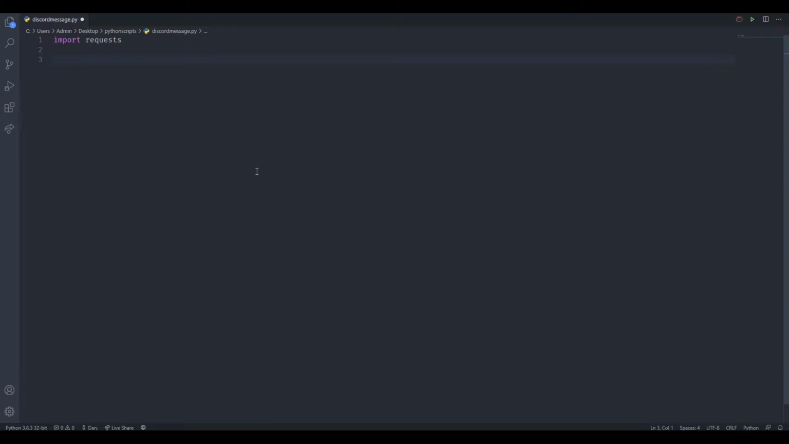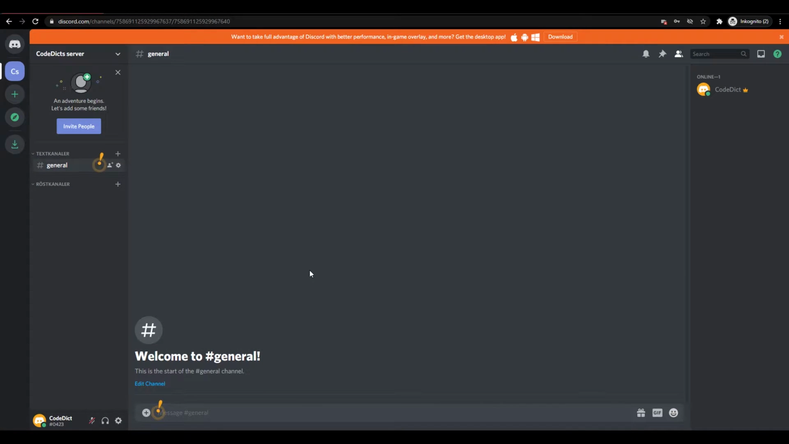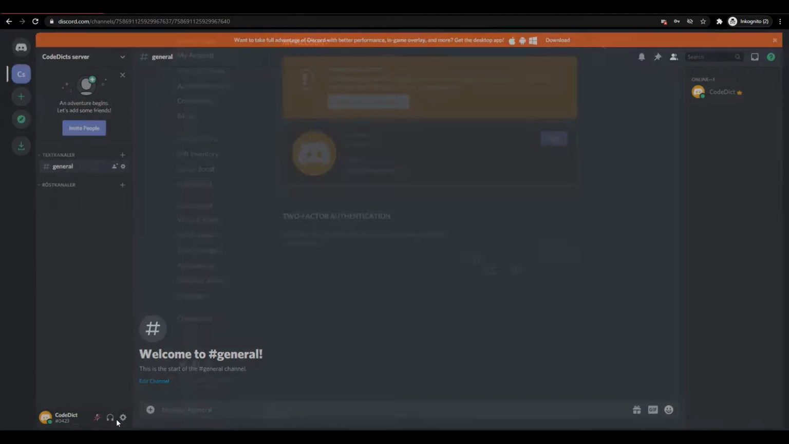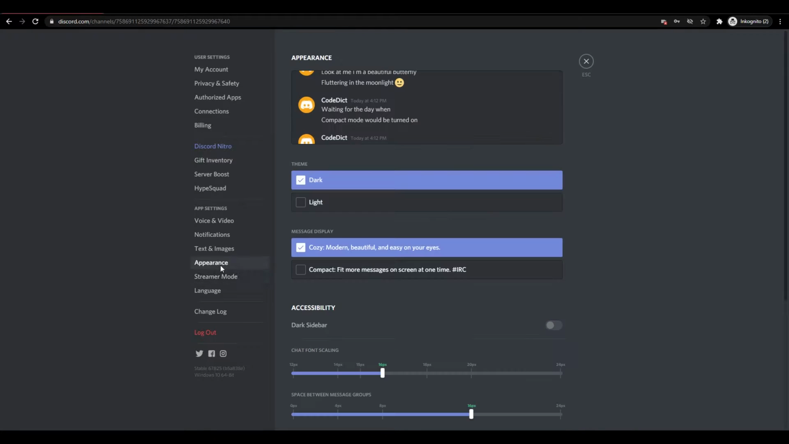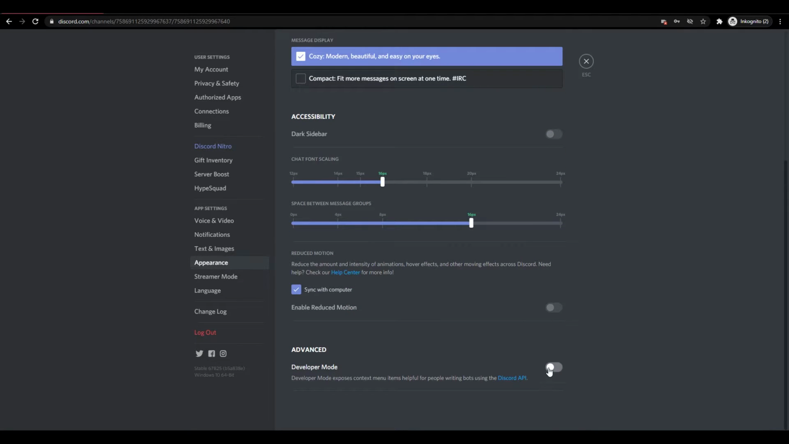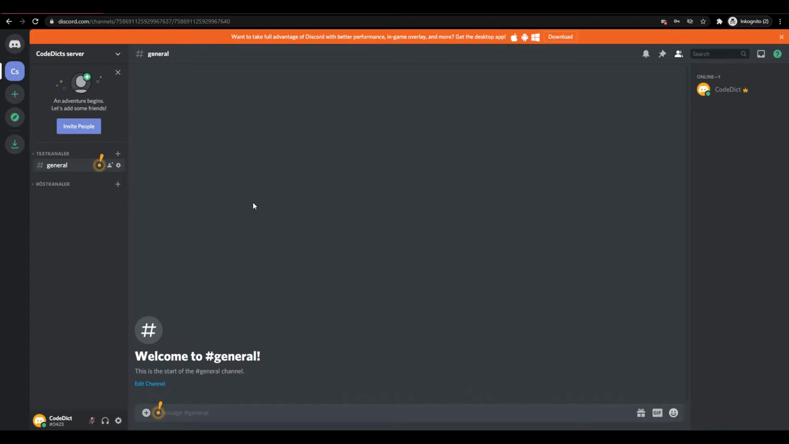You probably know all that already, but of course we need a Discord account as well. I just created a Discord account here called Codict, which is the account I'm going to be using to send a message. To actually be able to send any messages, we need the token, the access token of this Discord account, and we also need to enable something called the developer mode so that we can copy the channel ID that we want to send to.